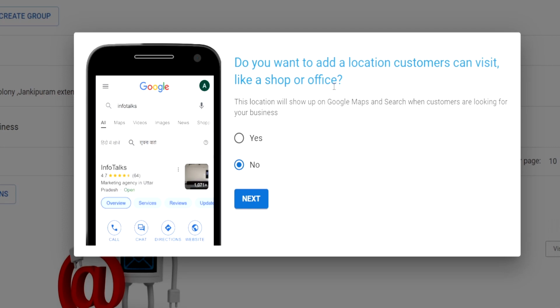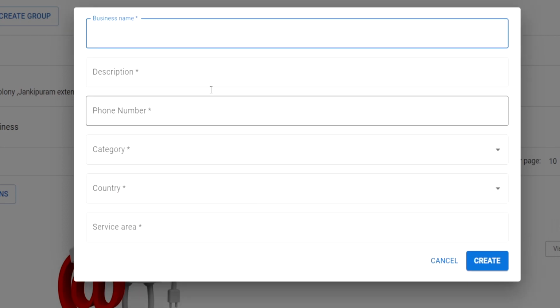If you want to know how to create the other one, where you have a shop or a location, then we already have a video. You can watch that, and it's again the same. You have to just fix your map location in that, because here we don't have any map location. Now I have selected no, and I'll proceed to next.